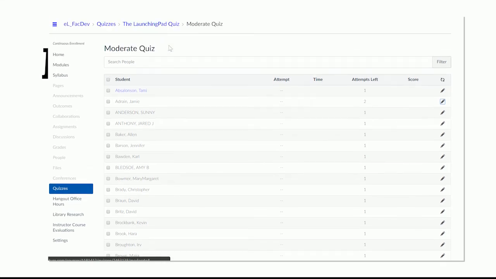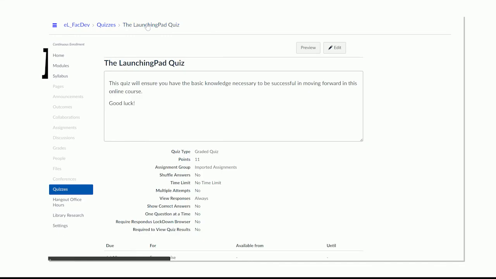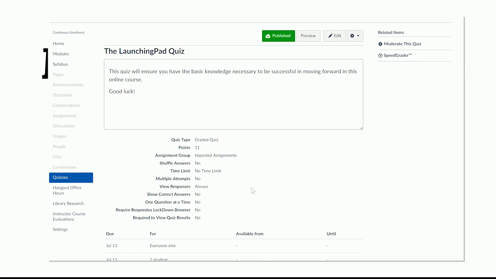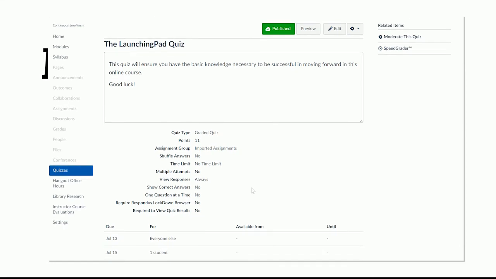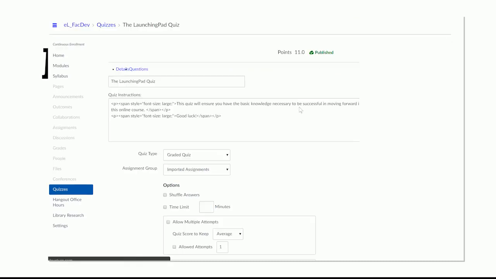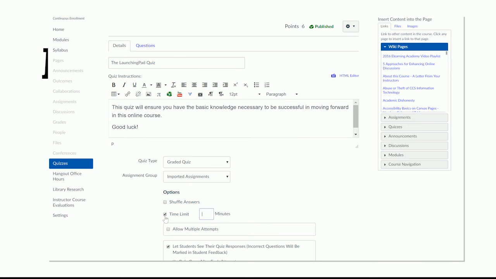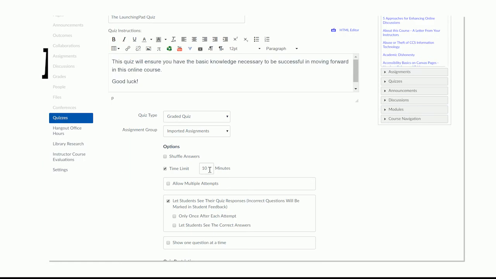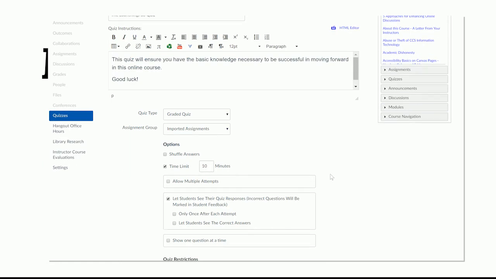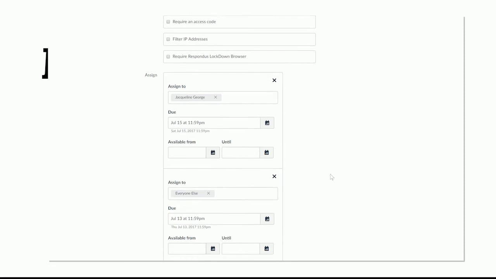Let me go back one step here. If I needed to give students extra time, this is a common accommodation that's needed for disability services. Let me go into edit. First, I would have to assign a time limit. So let's say that students were going to need to do this in 10 minutes. So if the students have a 10-minute time limit there, I'm going to save that down at the bottom.